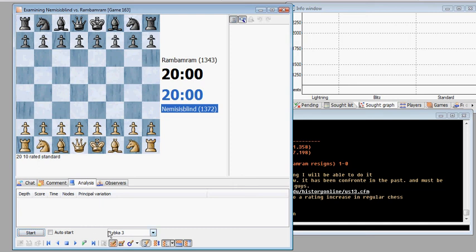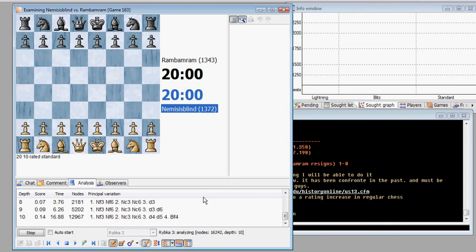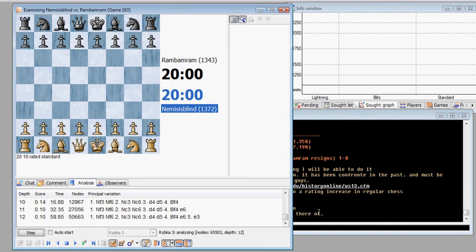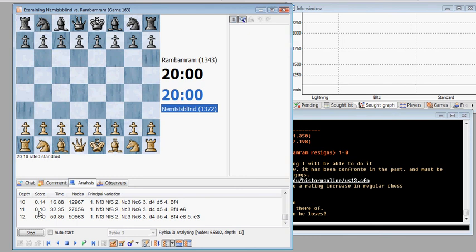Right now I have Rybka. So if I wanted to start it, let me see if it'll do it real quick. There. Okay. So there's the analysis. Of course, it doesn't have the opening book in there, so the opening doesn't matter. So it'll start out with Knight f3, and it'll keep going. It'll give you a score. Here's the score. Here's the time it took. Here's the positions it sees, and this is the depth.